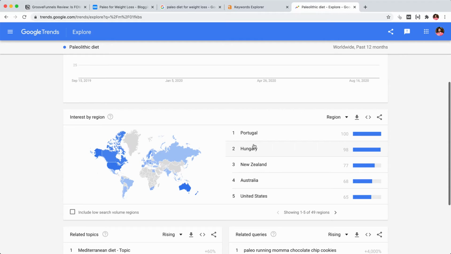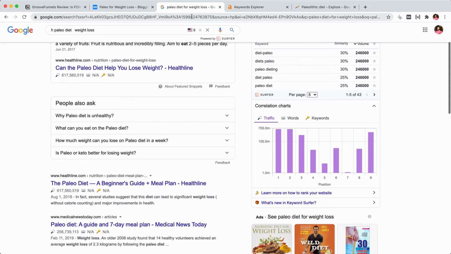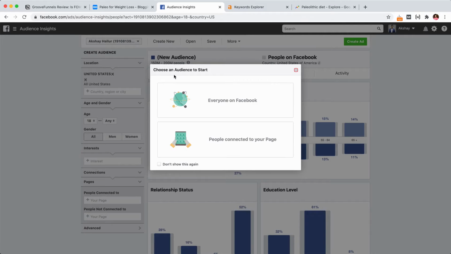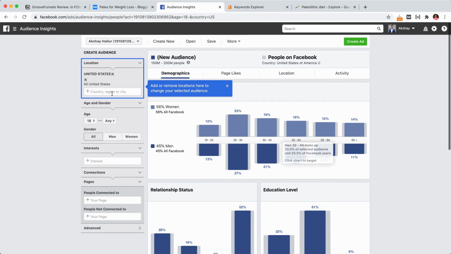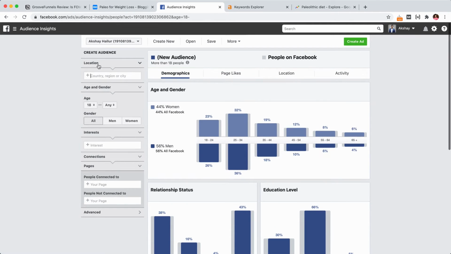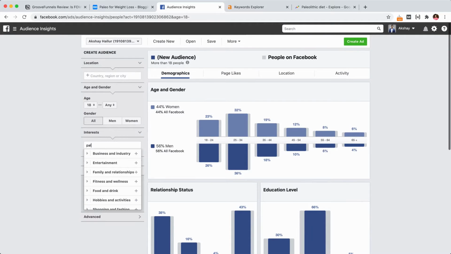So to take it to the next level, you can also make use of the Facebook audience research tool. So let me first log in. I'm now in the Facebook Audience Insights tool. So everyone on Facebook, okay, and I need to have location empty, and I just need to enter in the interest, that is paleo diet.